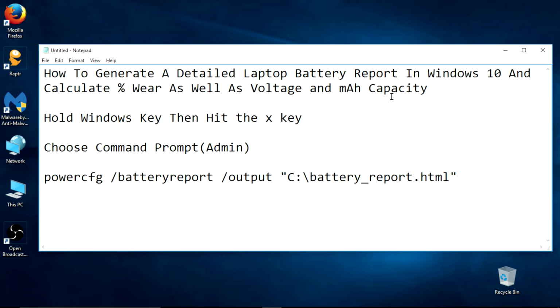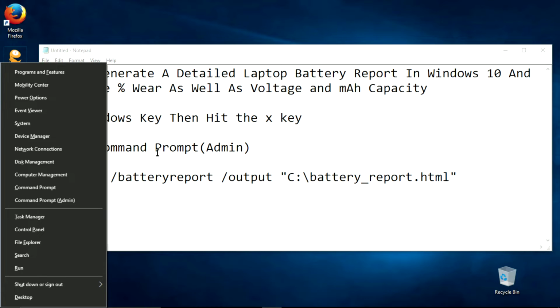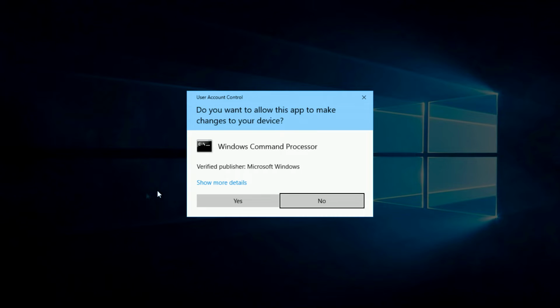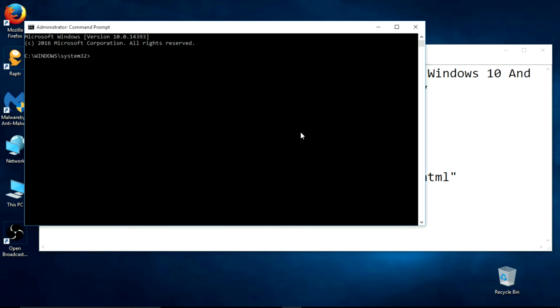First, you've got to open up a command prompt. The easiest way to do that is to hold the Windows key down and then hit the letter X on your keyboard. That opens up this menu. You want to open up command prompt with admin, so this one here. This is one way of doing it. I'm just going to click it, and then you get the user account control, and you say yes. That opens up your command prompt.